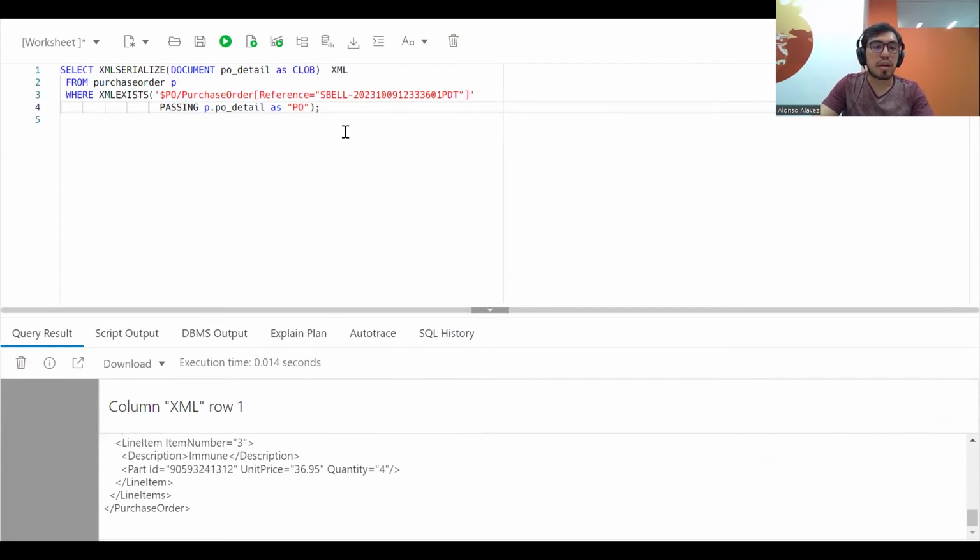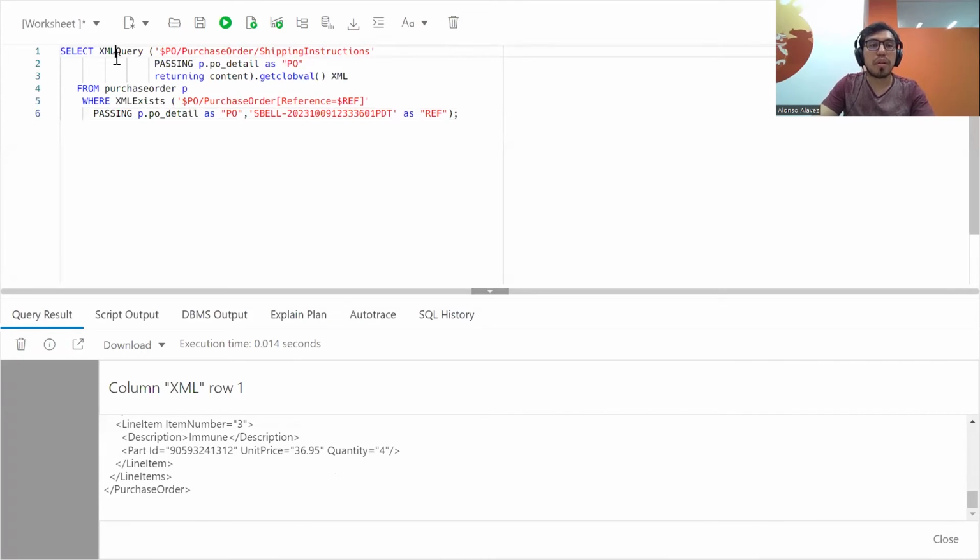The next one is going to be an XML query. In this XML query, we're going to look into this XPath and return whatever is there. In this version of ADB, we do not have the patch to actually get the XML, so that's why I'm adding this get CLOB val. It is already patched, but I don't have that version in this demo, so this is just a little workaround.